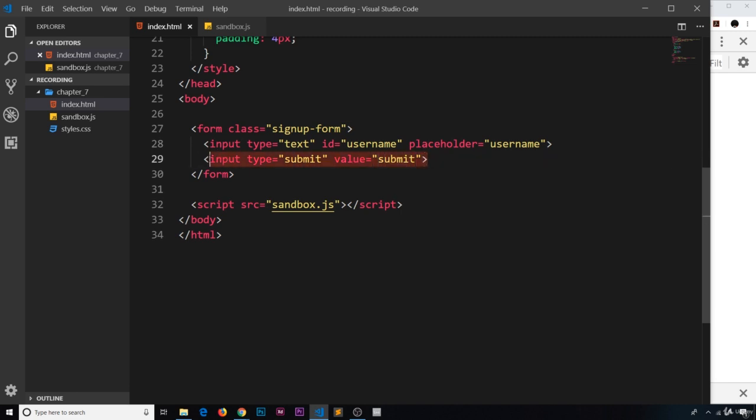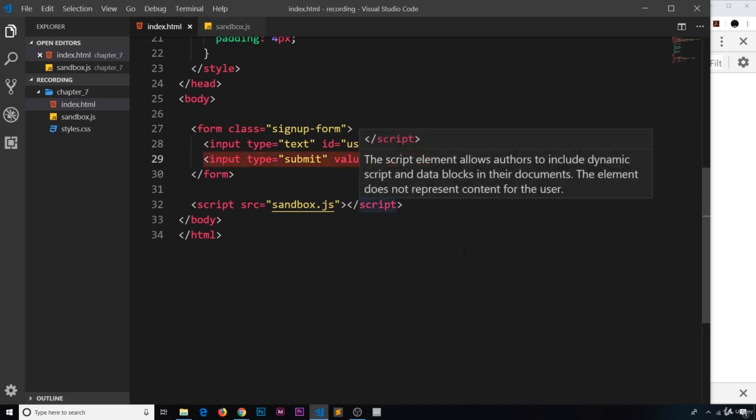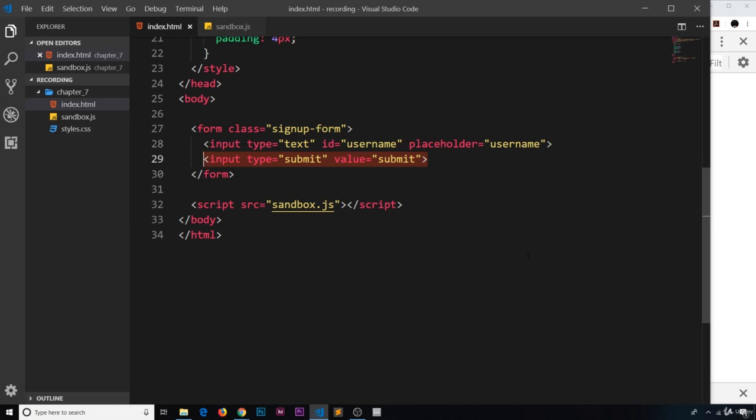So this one is important. This gives us a submit button. And when a user clicks on this, this fires a submit event in JavaScript.